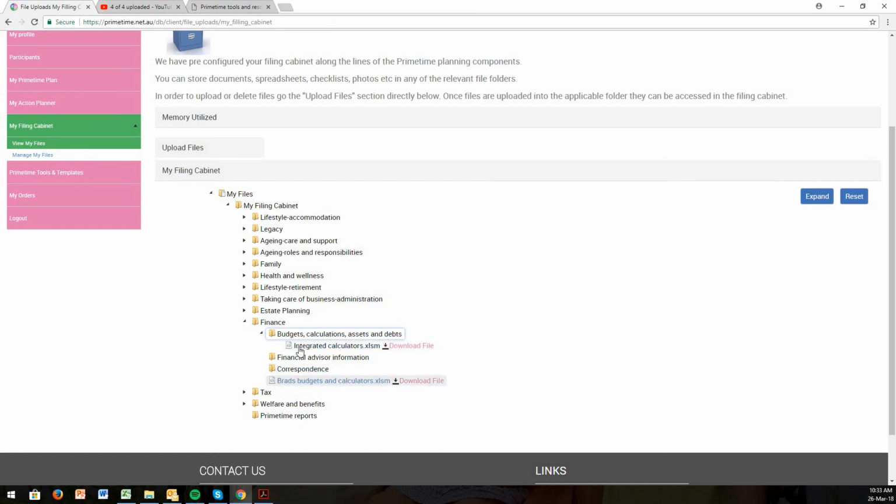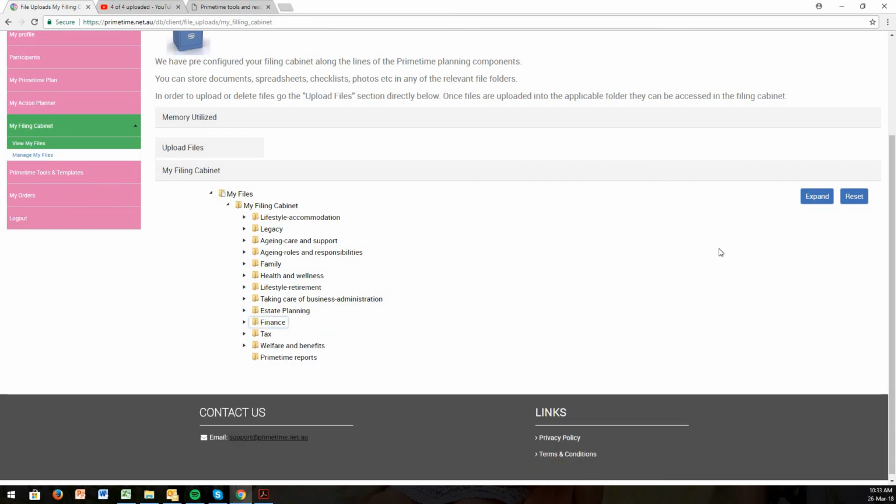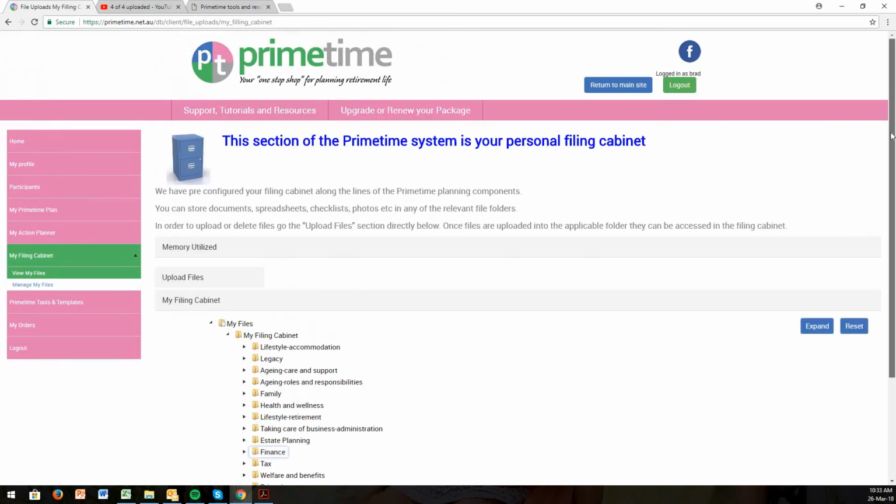I've already loaded one up before, so there's the integrated calculators. We've just loaded that up. So that's how you use your Primetime tools and templates. Enjoy your retirement. Enjoy the planning for a great retirement.